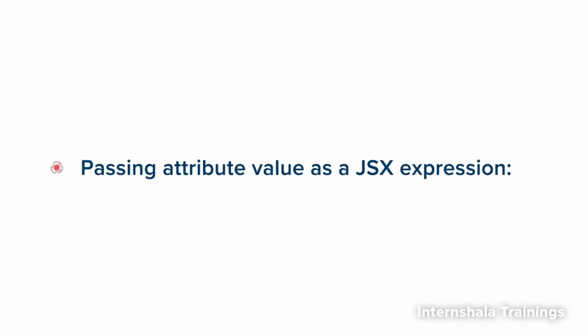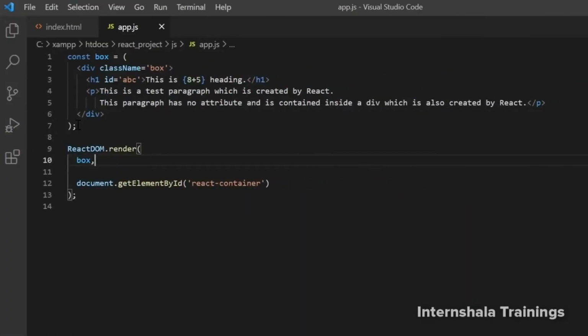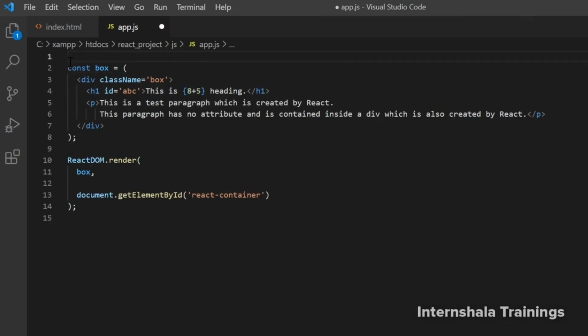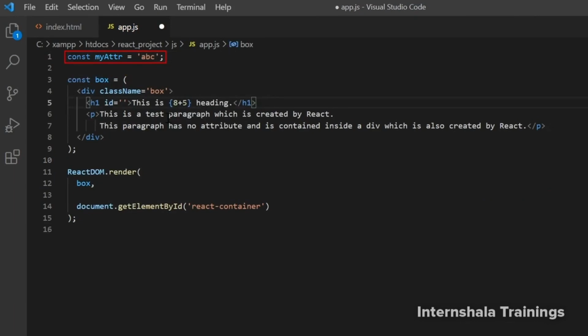If you're wondering, can we add a JSX expression as a value of an attribute? Well, the answer is yes, we can, and it is too simple. Let us see how. So this was our previous JSX code. Here, in the h1 JSX tag, we have ABC as the attribute value for ID. If we want, we can assign the value ABC to a new variable, say myAttr.